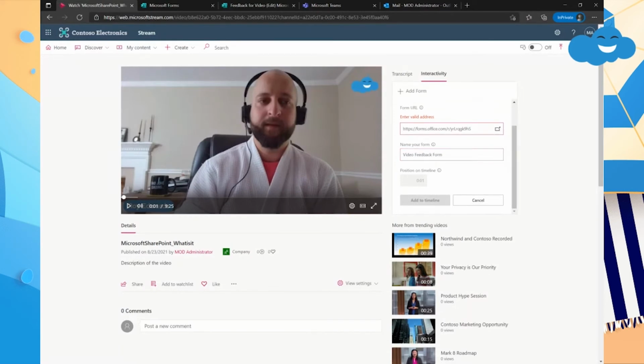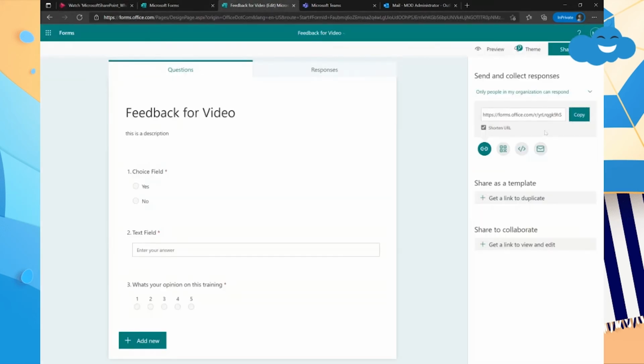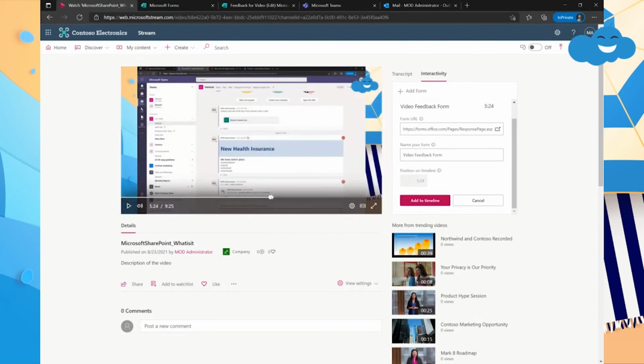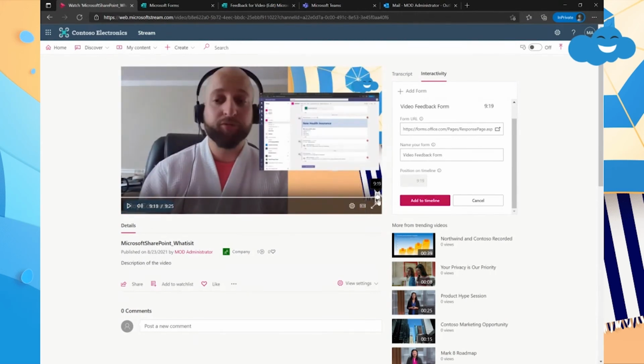And then we can position it on the timeline, which, enter a valid address. Why are you doing that to me? I'm not going to shorten it and see what. There we go. They didn't like it when I shortened it. That's interesting. And so then I can scroll to the point of the video in which I want the form to show up. So if this is a feedback form, I probably want their feedback towards the end of the video. So I'm going to scroll all the way to the end and I'm going to add it to the timeline. And so now you can see at 9 minutes and 19 seconds, that form is going to pop up.